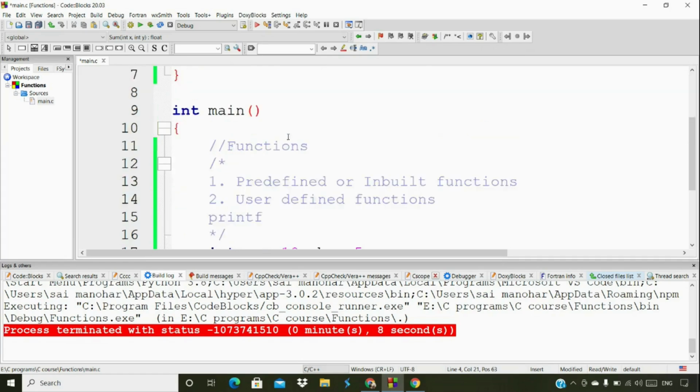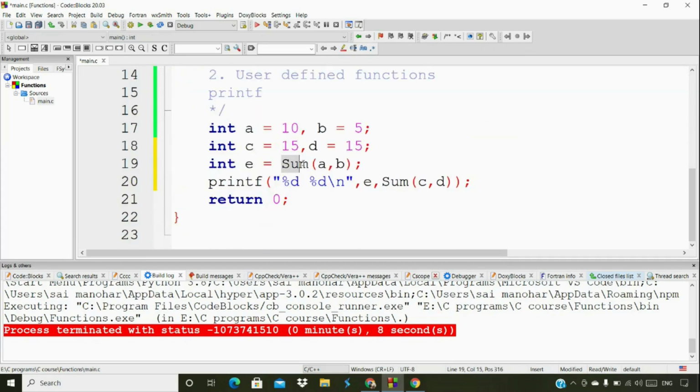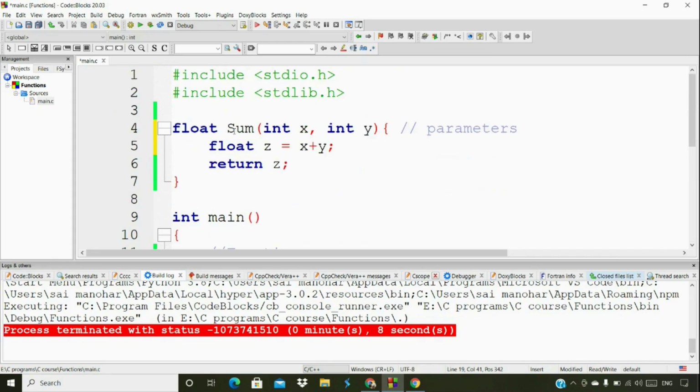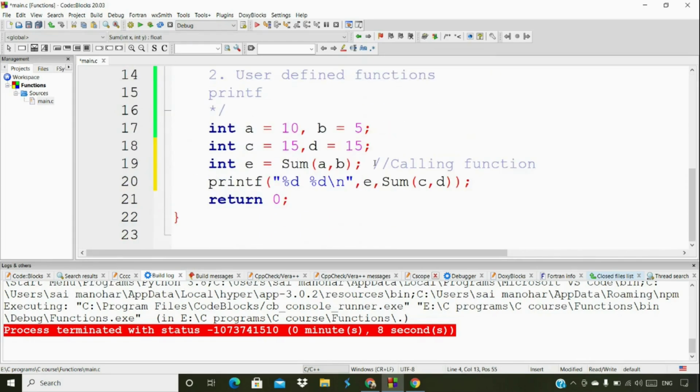And now here we are calling the sum function. This is nothing but calling a function. Here we specify what exactly the function does, and here we are just calling the function, this particular function, after the calculation part is done over there.